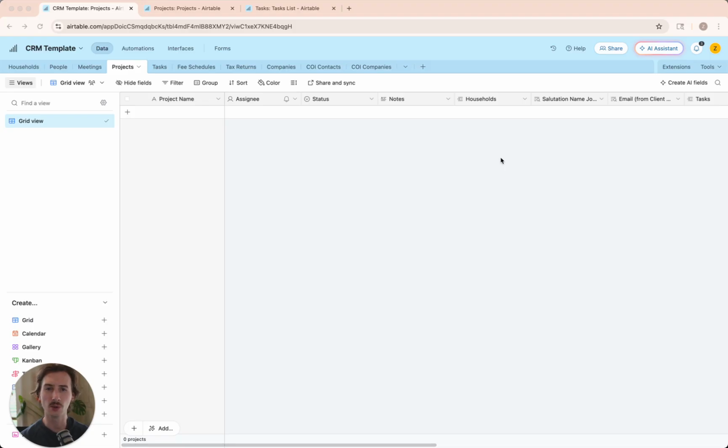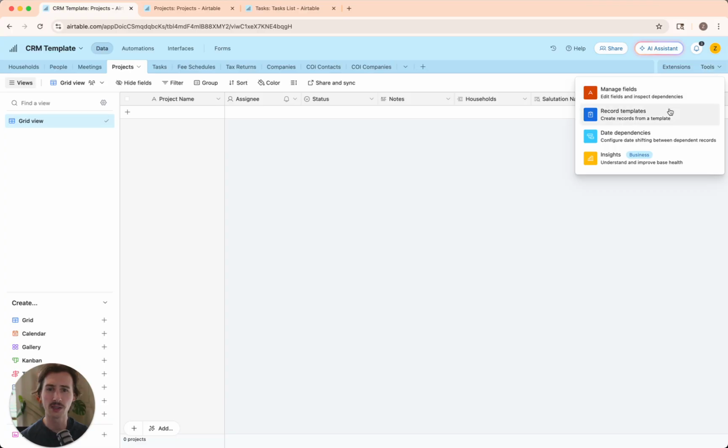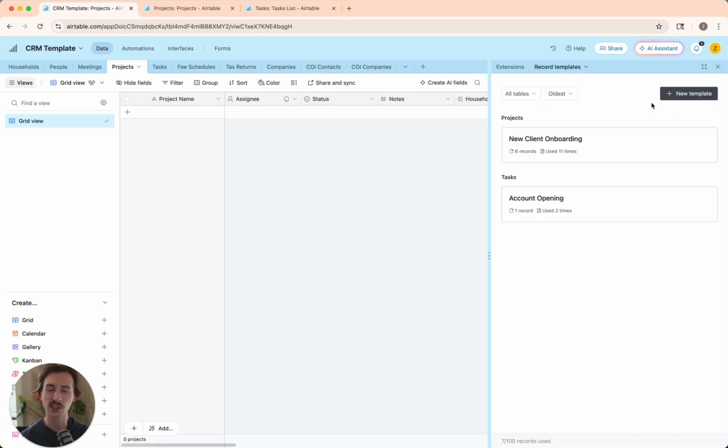The first thing to do, from the data layer side, is click over to the Tools tab and open the Record Templates tool. You can see here I have a couple different record templates already created. One lives on this projects database, the other lives on a tasks base.